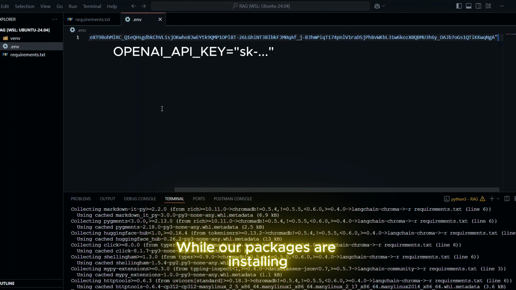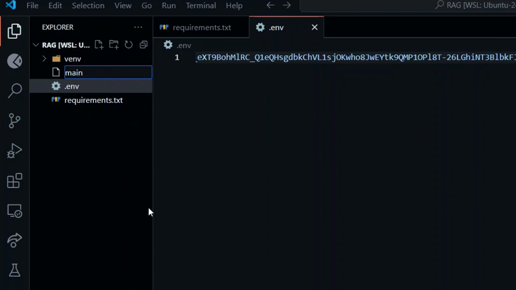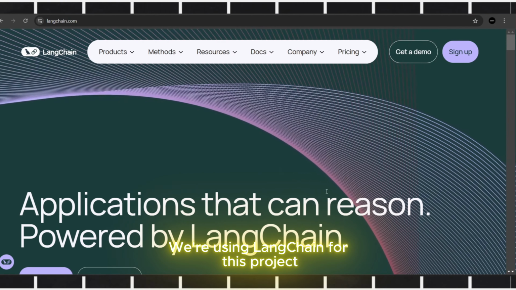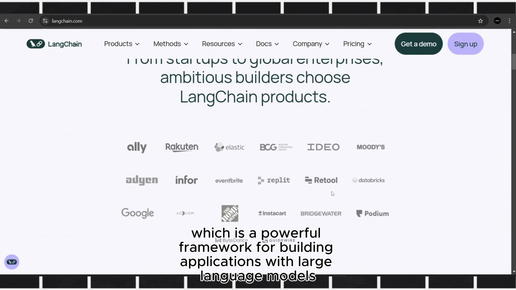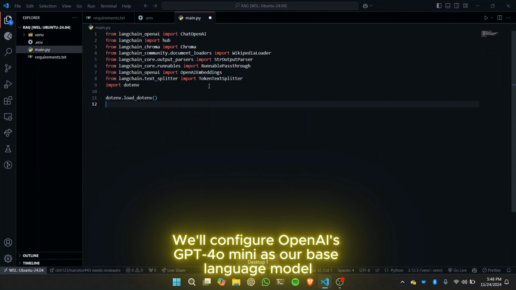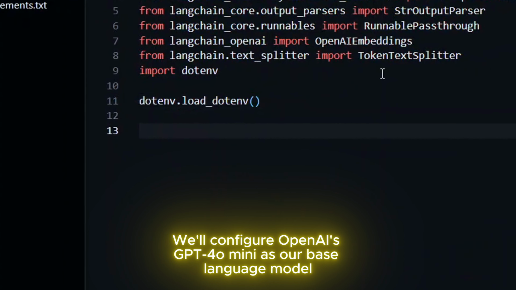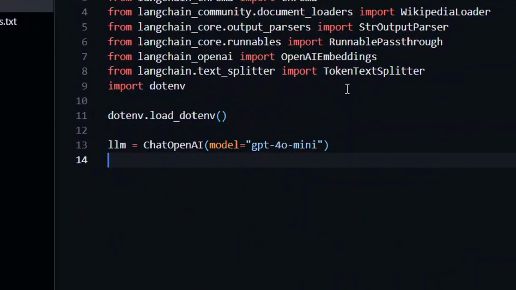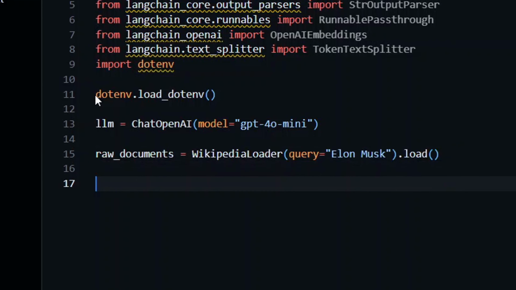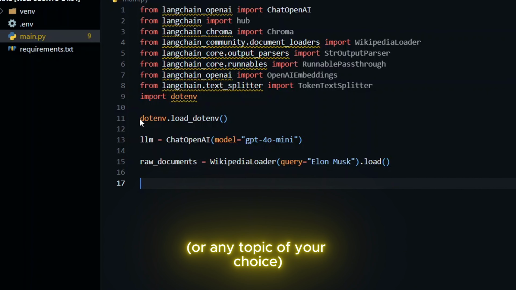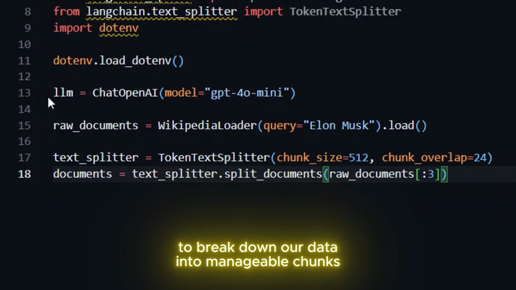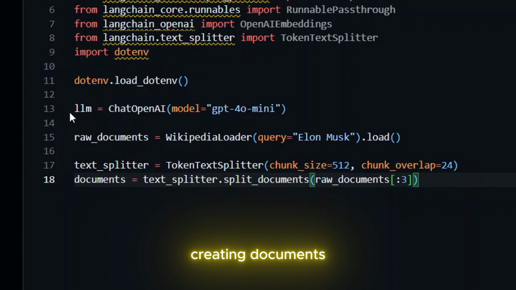While our packages are installing, let's start coding. We'll begin by importing the necessary packages. We're using LangChain for this project, which is a powerful framework for building applications with large language models. We'll configure OpenAI's GPT-4o Mini as our base language model. Using the Wikipedia loader, we'll fetch data about Elon Musk, or any topic of your choice. We'll implement token text splitting to break down our data into manageable chunks, creating documents.